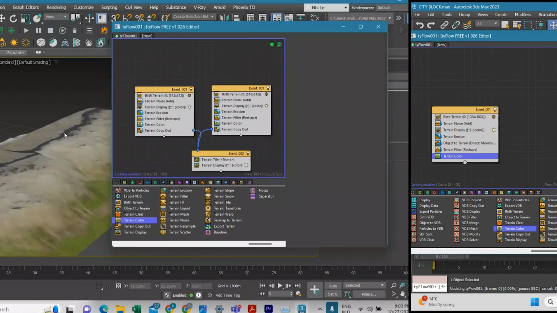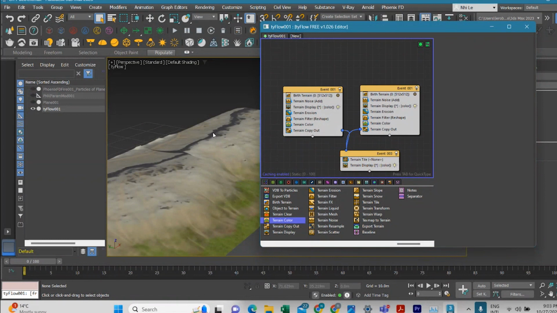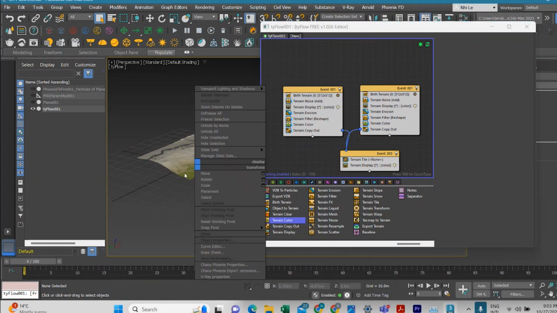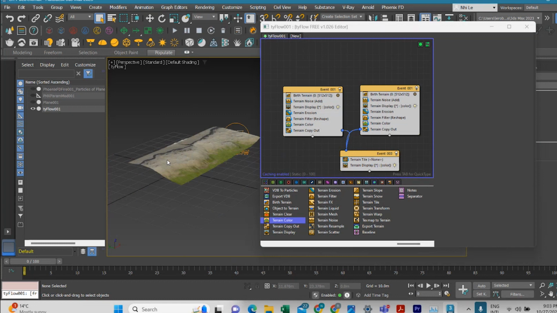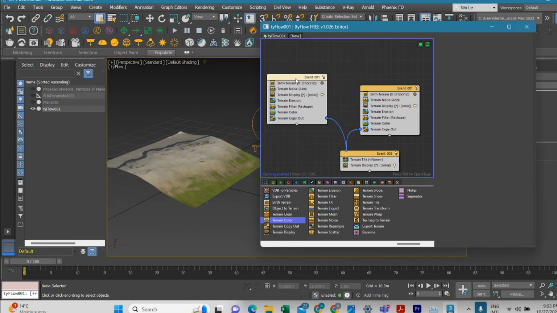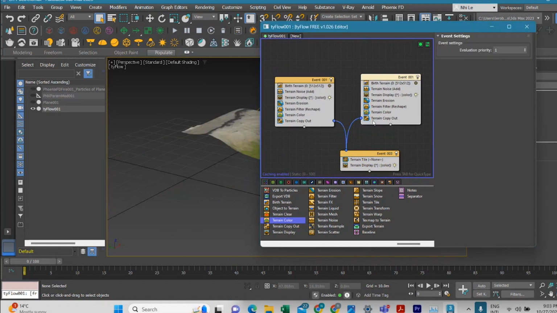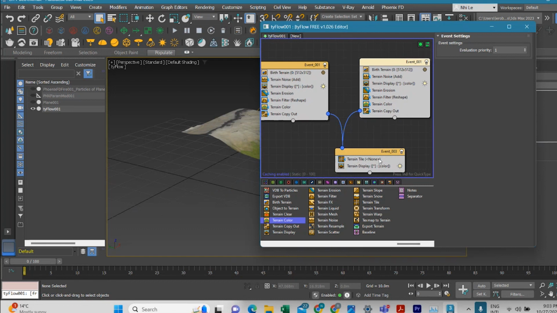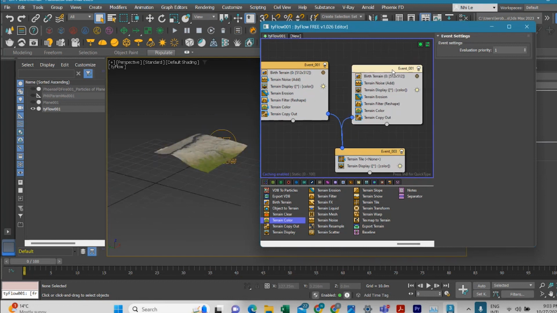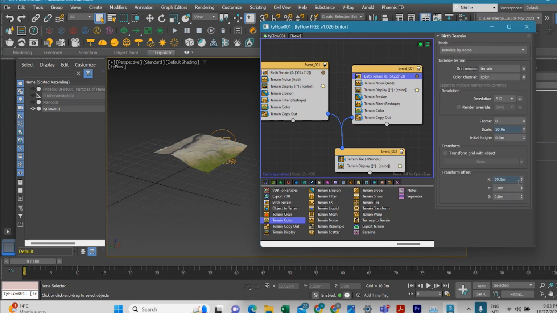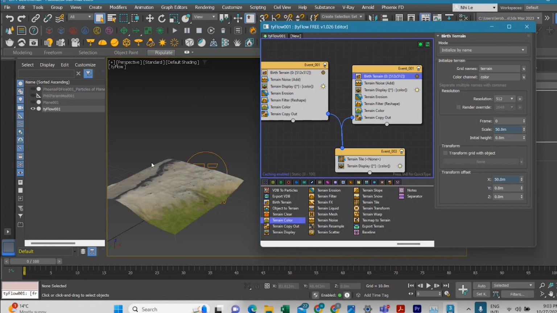So there are other things that you can do to expand your terrain. Here I have a more simplified version of one terrain. Copy it across, and then you can use the terrain tie to connect the two together, while the second one is offset. You can offset it by 50 meters in the X direction, which is the length of this terrain.